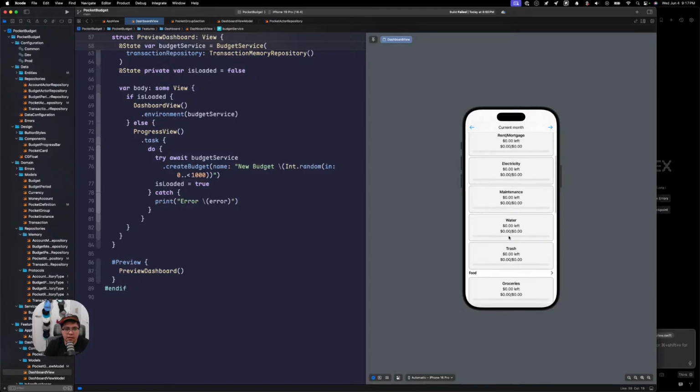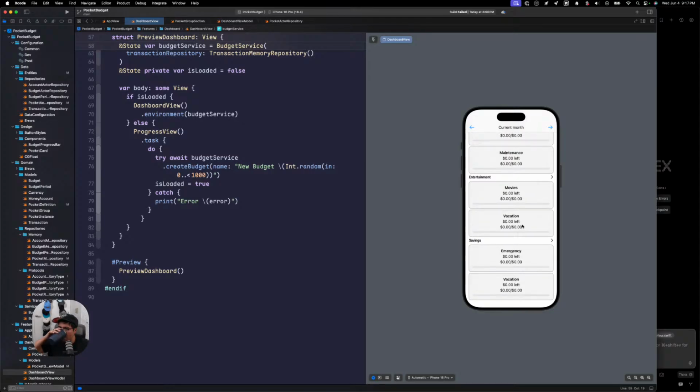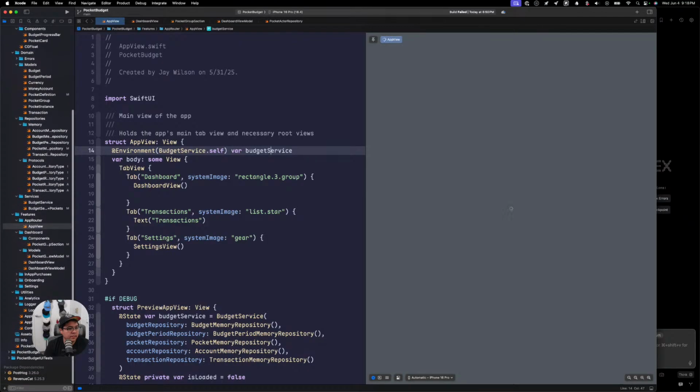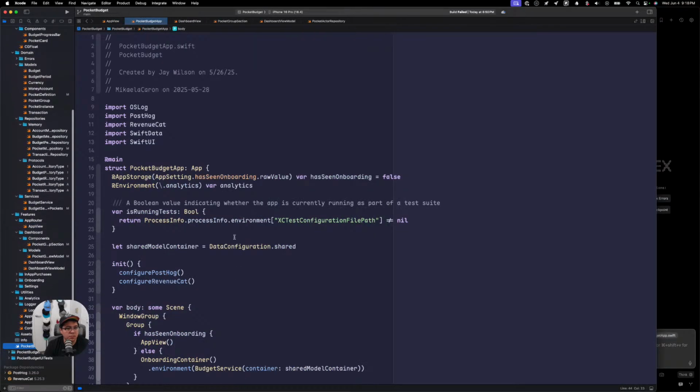So we have the housing, food. We have all of these different pockets here that we can track. Sweet, sweet, sweet. I like when things look like they work as expected. So the real test will be if I can run this now. So we have app view, it has environment. Where is content view? No, this one.